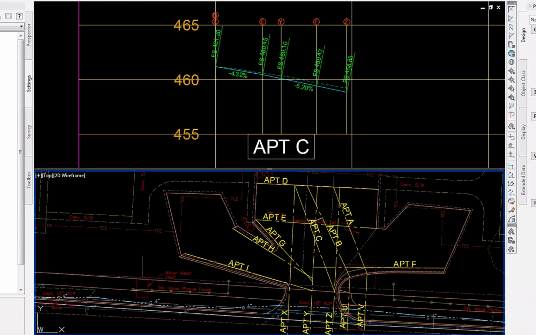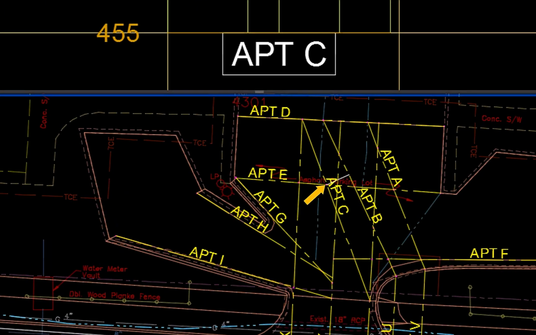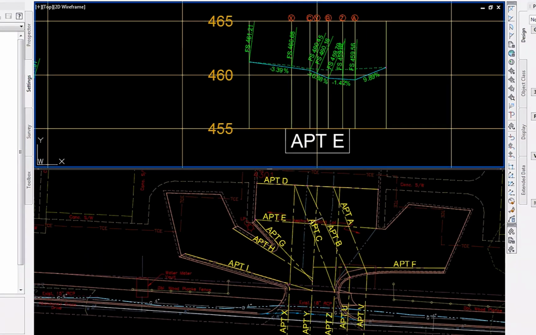For apartment C, the profile is a straight grade between apartment D, E, and Z. The elevation at apartment E is set at 6 inches above the elevation at right angles to the apartment B elevation, adjusted for the slope and distance of apartment B from the intersection point with apartment E. For apartment E, the profile is a straight grade between the left end existing ground, apartment C, B, A, and the right end existing ground.